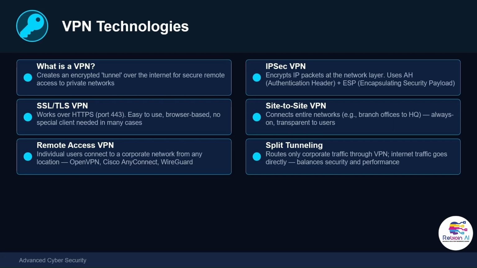Split tunneling. This is interesting. When split tunneling is on, only your corporate traffic goes through the VPN tunnel. Your Netflix still goes directly to the internet. When it's off, all your traffic goes through the corporate server. Your IT team loves turning it off so they can monitor everything. Your Netflix hates it because it's slow.